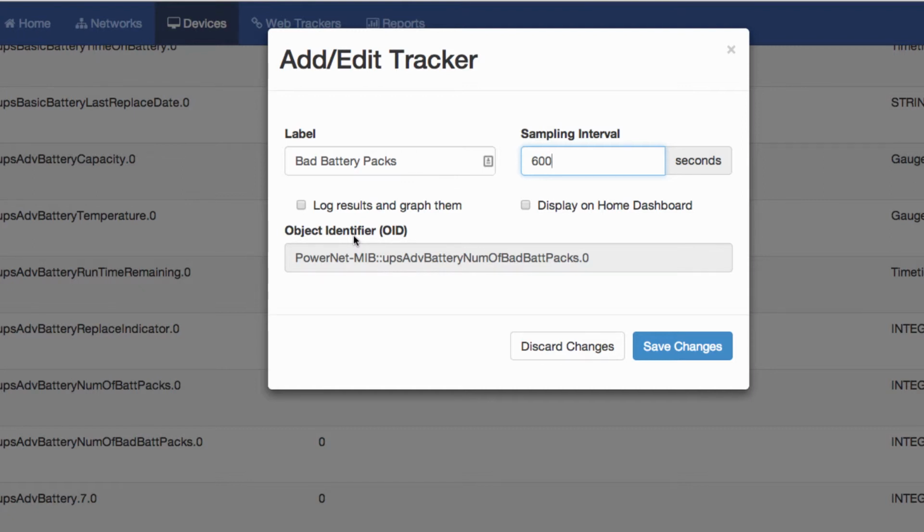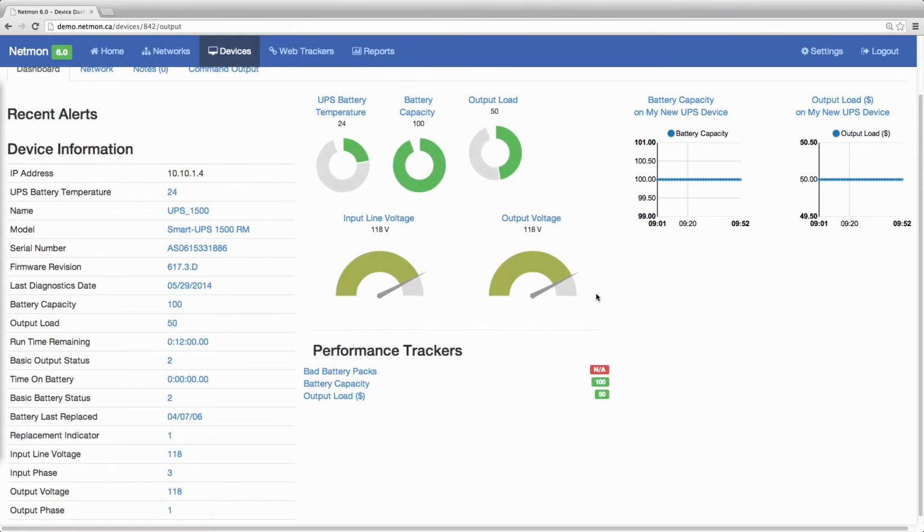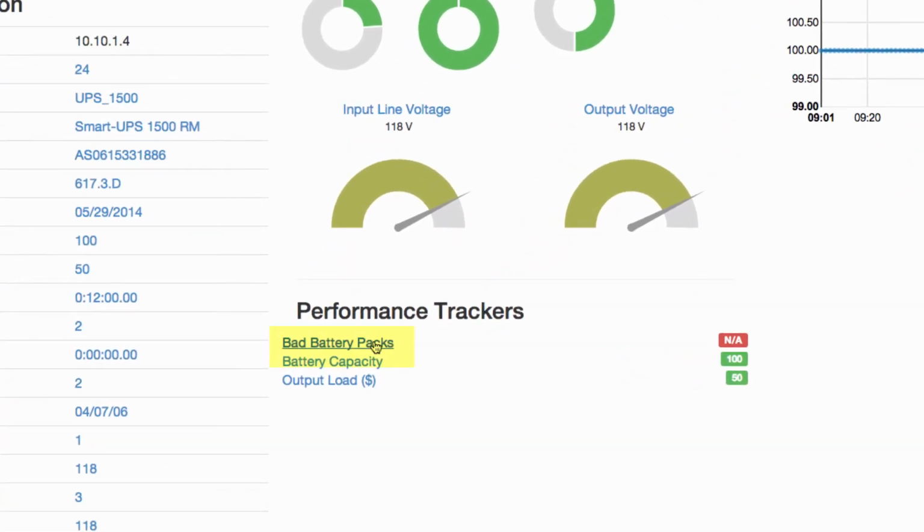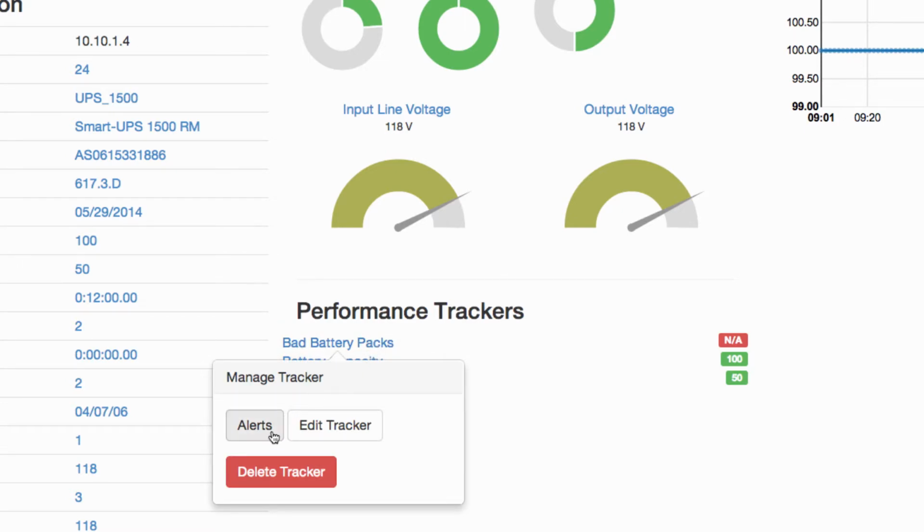And, while it's always a good idea to display important metrics on the home dashboard, in this case I'm mainly just concerned with being alerted when a bad battery pack is detected, so I'm going to leave this unchecked as well. Now all I need to do is click the Save Changes button, and Netmon will begin tracking this OID for me. I have one last step to take. Now that I'm tracking this metric, I'd like to be alerted when the value is not 0. So I'm going to click on my new performance tracker here, followed by the Alerts button.